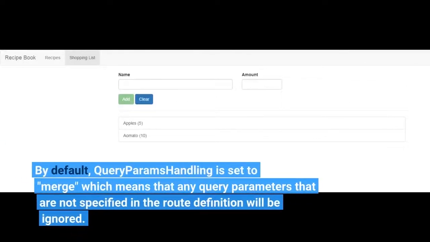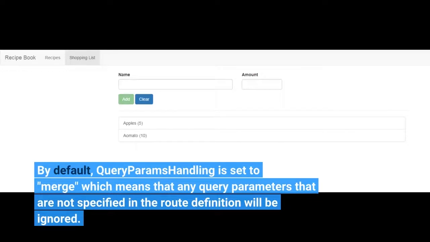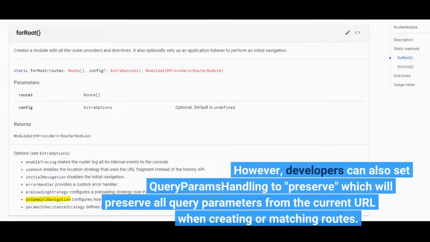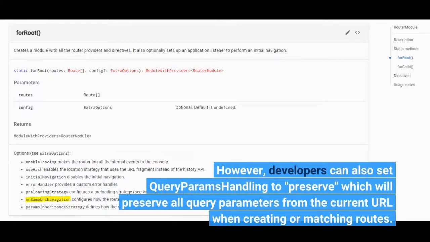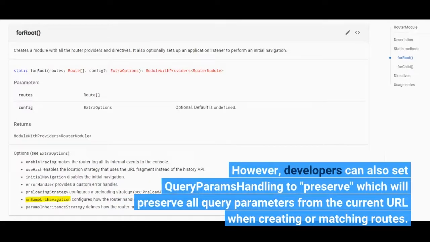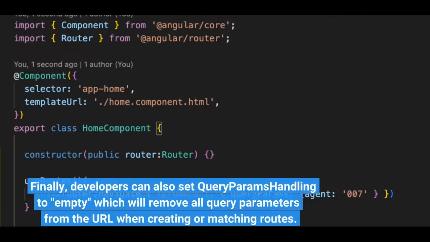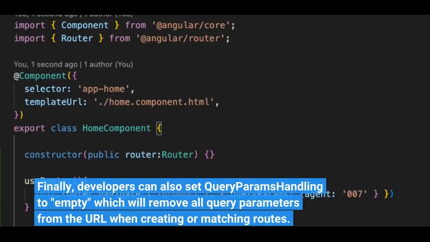By default, QueryParamsHandling is set to merge, which means that any query parameters that are not specified in the route definition will be ignored. However, developers can also set QueryParamsHandling to preserve, which will preserve all query parameters from the current URL when creating or matching routes. Finally, developers can also set QueryParamsHandling to empty, which will remove all query parameters from the URL when creating or matching routes.